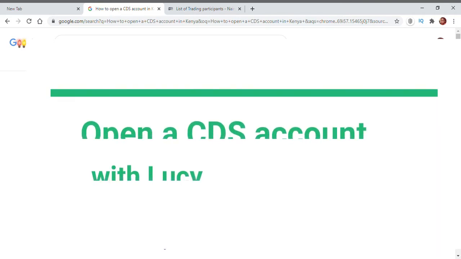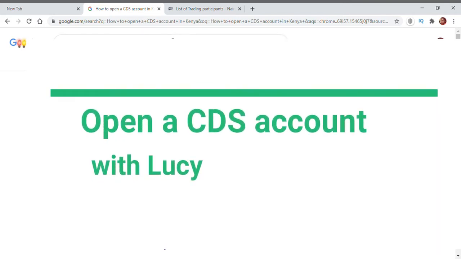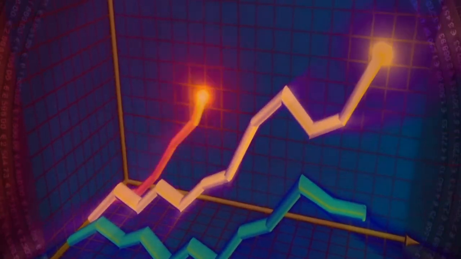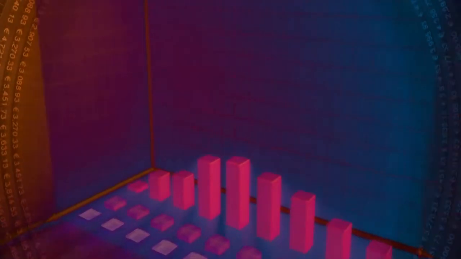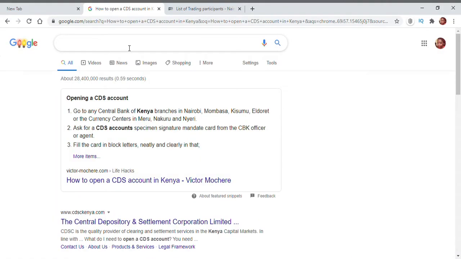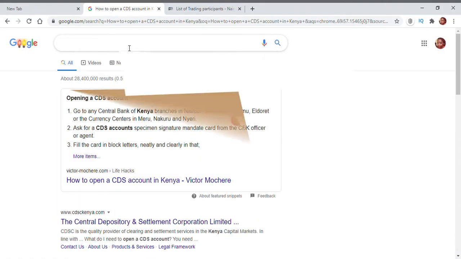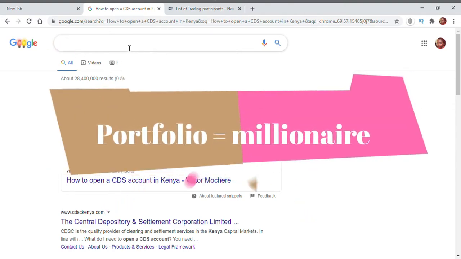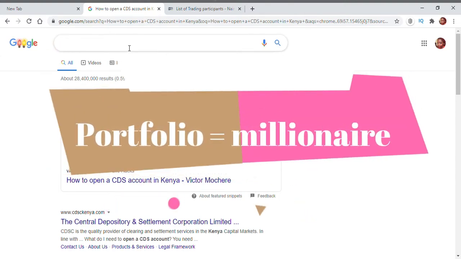Now, as I had promised you guys, today I'll be taking you through the process of opening a CDS account in Kenya. Have you ever wondered how you can invest in shares, stocks, government bonds, treasury bills in Kenya? So here is a short video on how you can acquire some of the portfolios that will make you a millionaire. So here we go.